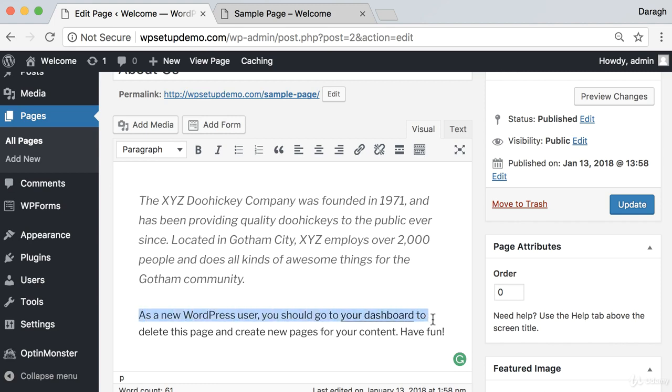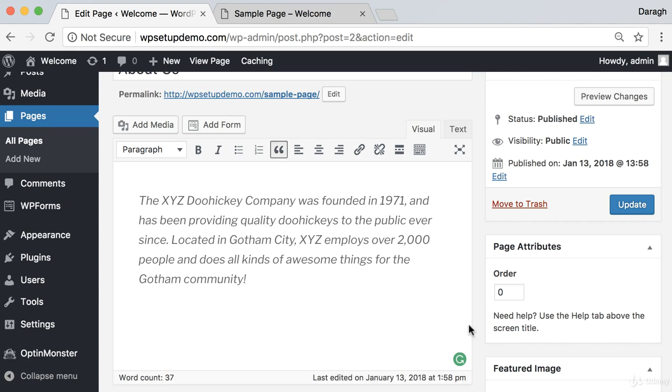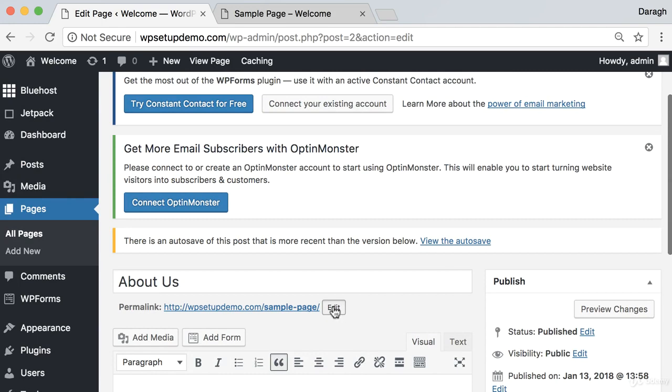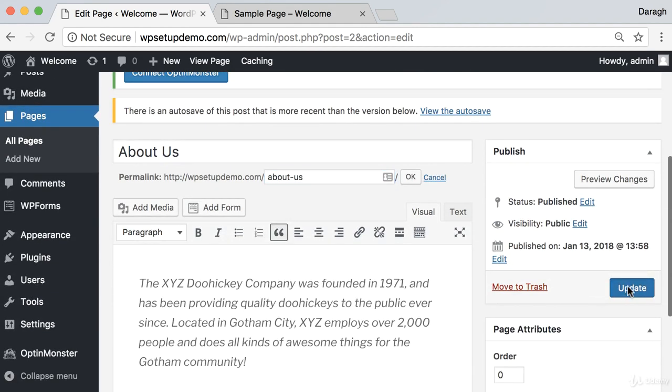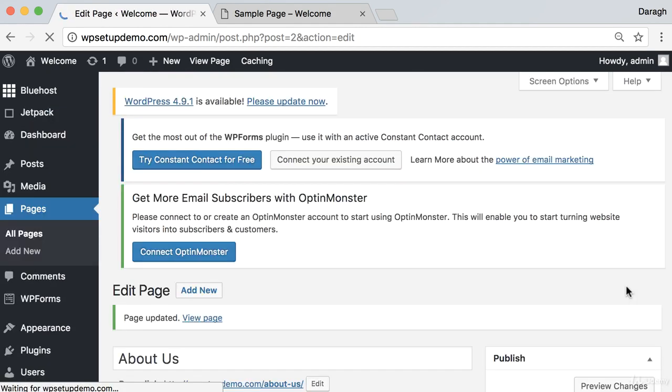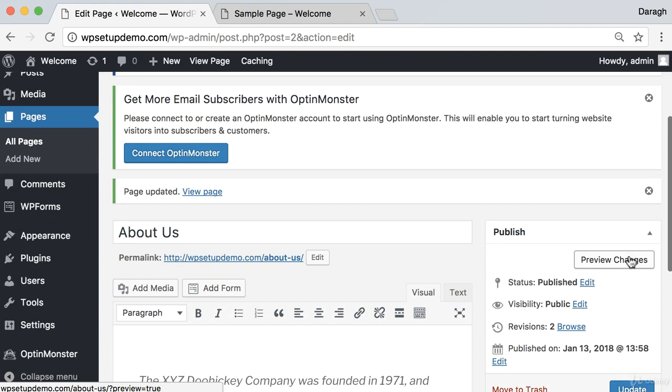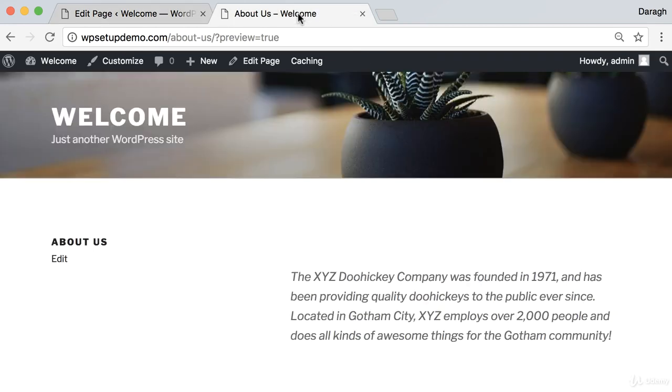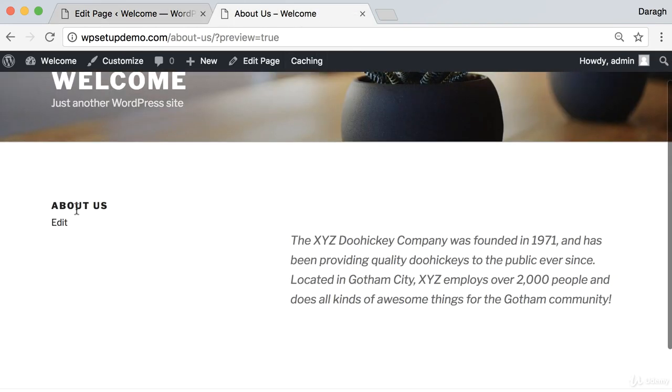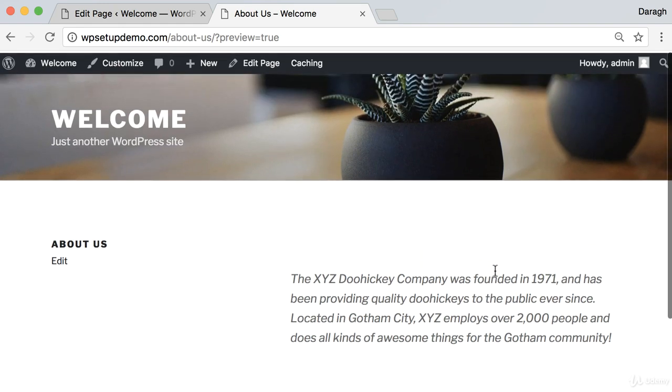And we can edit out this text as well. And we can just make sure as well that this changes to About Us. Now what we can go ahead and do is update the page. And let us preview the changes as well so we can really see it there. So it's changed to About Us, and we can see the text here that you either inputted yourself or that I just left in there.